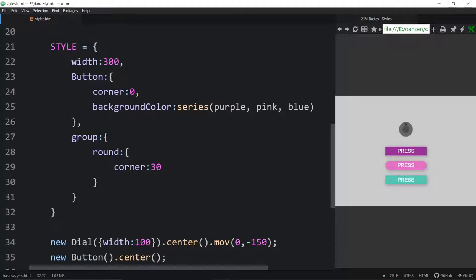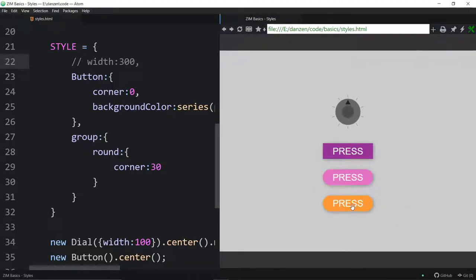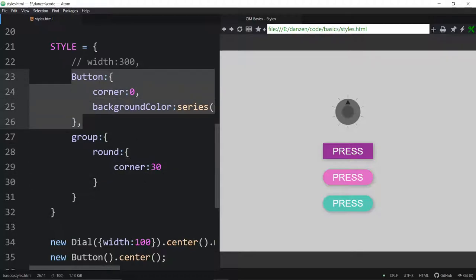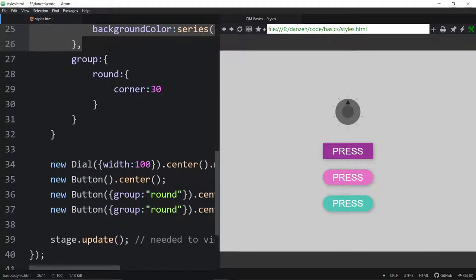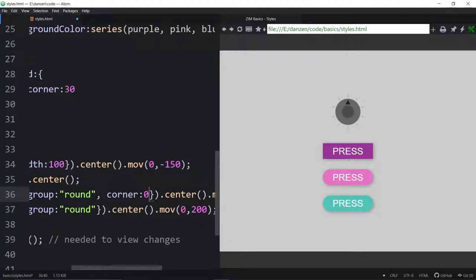Are you starting to get mixed up with what's going on here? The width, let's get rid of the width for a second. Not that it matters. We refresh that, and you can see that the last two, which are part of the round group, are paying attention to this corner right here. The group overrides any general styles applied to the buttons. But we could still override that here if we wanted to by saying corner colon zero. And now the corner on the middle button will be zero.